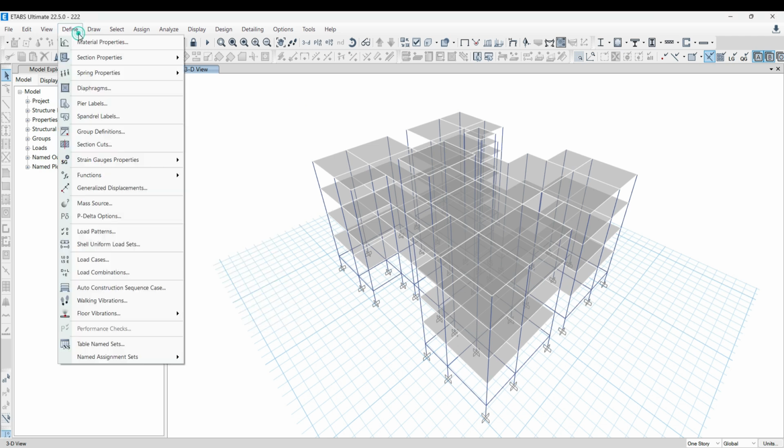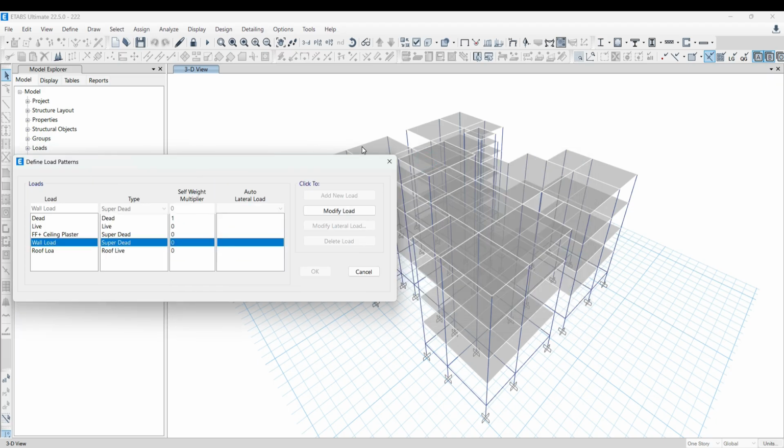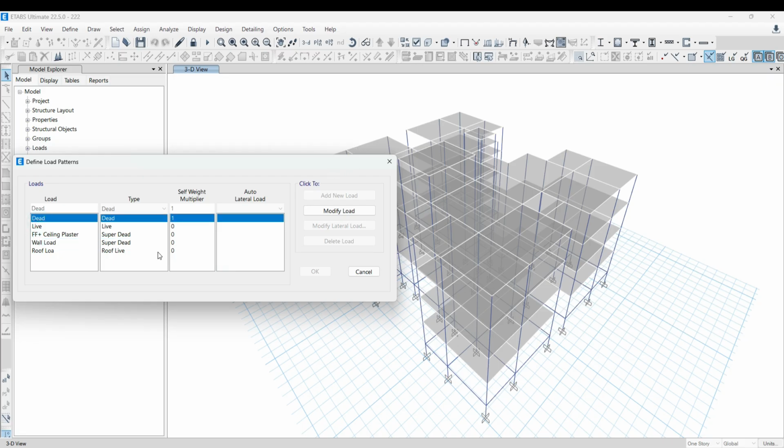Generally, what do we do? I'll take you back to the load patterns. Wall loads will come under only wall loads. Okay, whatever loads you're applying on beam will come only under the wall loads. That's the way I teach you, right? So there is no way that dead load can come on wall loads.